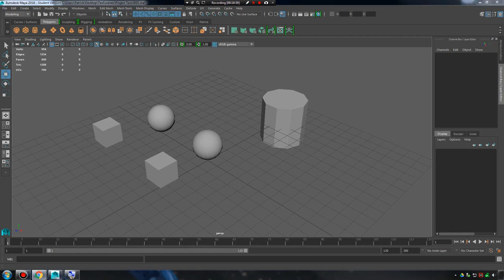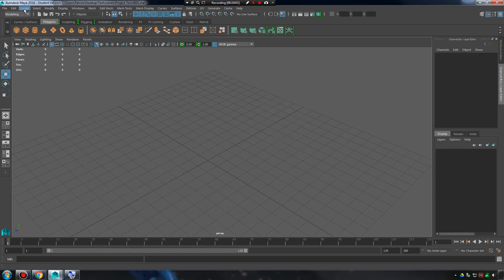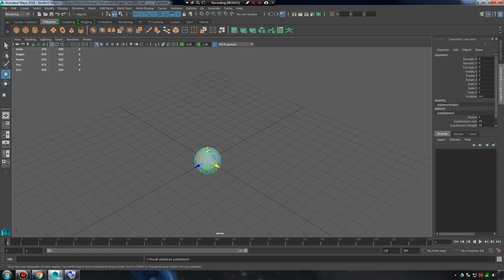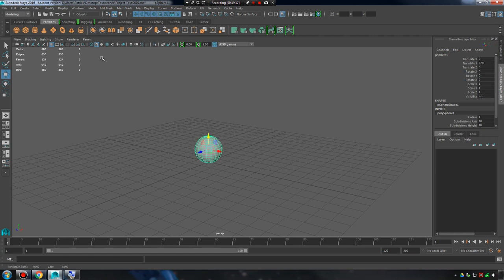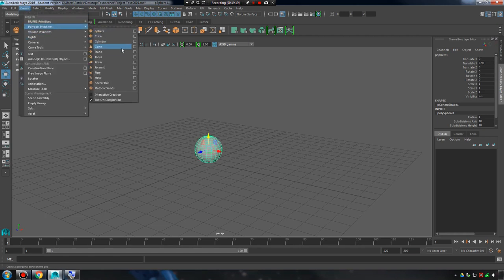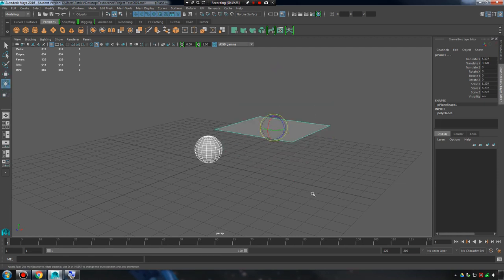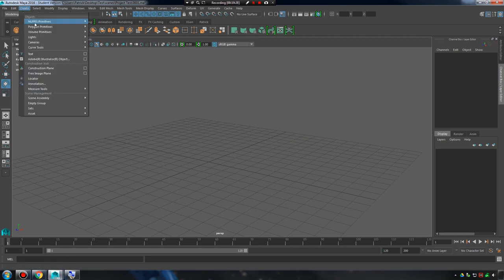Let's check out the create menu now. I'll go ahead and get rid of these because now that we're going to learn how to create things, I can create my own shapes. I'll go to create, and we're primarily going to be working with polygonal primitives, or polygon primitives. Right here, I can create a sphere like so. I can go and create a plane, just a flat 2D shape like so. And I can create a whole bunch of shapes made out of polygons.